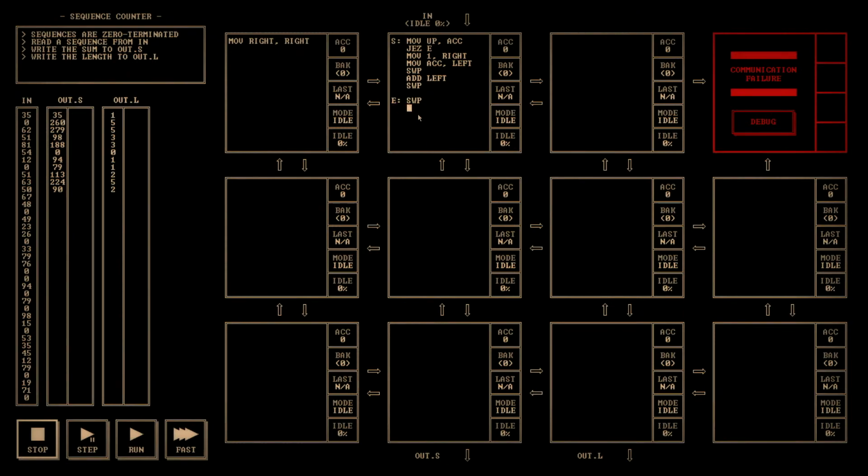And then after I swap it, I need to move ACC down. Yeah, move it down. And I will also move a 0 to the right hand side to make sure that the counter on the right hand side also gets cleared.